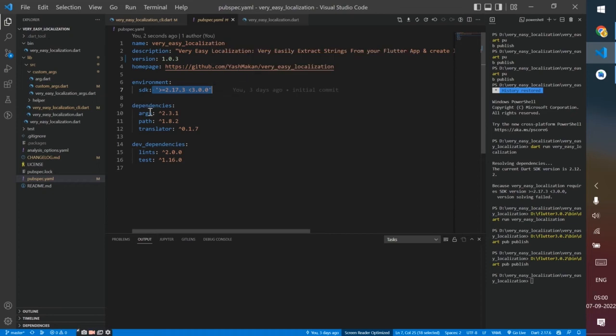And the packages that it depends on are args, for argument parsing, etc. We are using the path package as well for file management, for reading the path and joining the paths. Then we are using the translator package, which is used to translate any text from one language to another. So basically, it will automatically translate all of the text from our project.